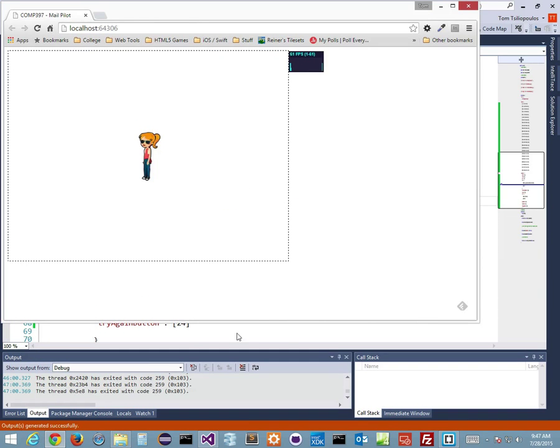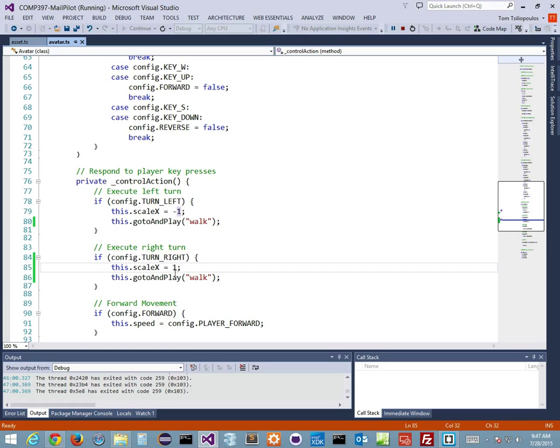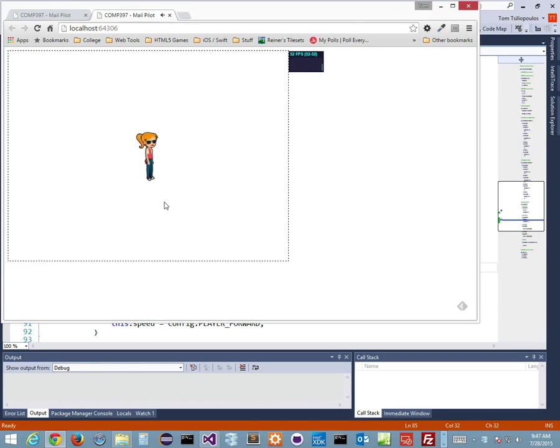We've made a couple of changes in here. One of them we made to our avatar, so it walks, and this one rescales it back to normal. Let's see if that even works. And then let's refresh that. Here's my walk, and if I go this way, she runs that way, and if I go this way, she runs that way.